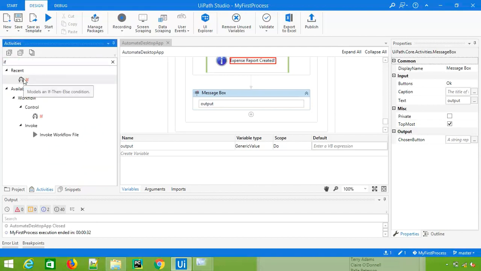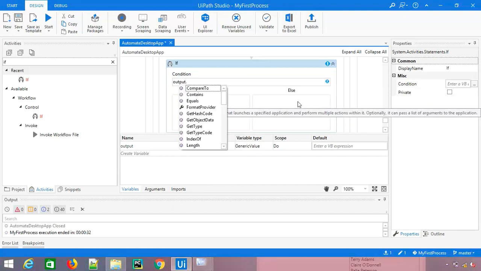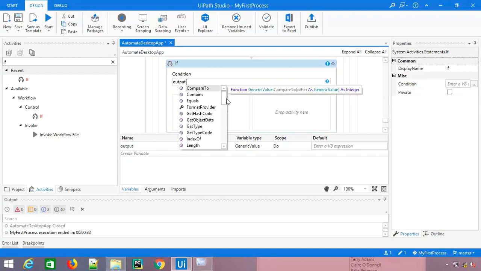So there is one activity called If, and if you put the mouse over, it says model and if-else conditions. So what you need to do, you need to give a condition, and as usual, if this condition gets true, then it will do this, otherwise it will do this. So what is my condition? The output variable which I have, I need to check, right? So when you put the dot operator, can you see these methods: compare, contains, equals, length, replace, split. These are the string class methods which we already have. In case you are familiar with any other programming language, then you can easily relate to these methods, because this is present in every programming language.